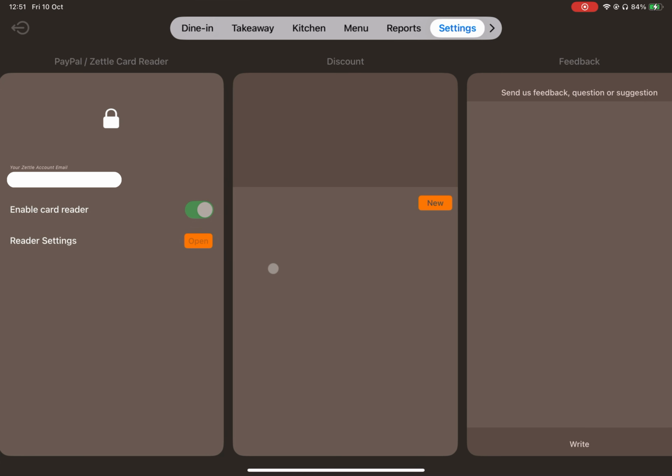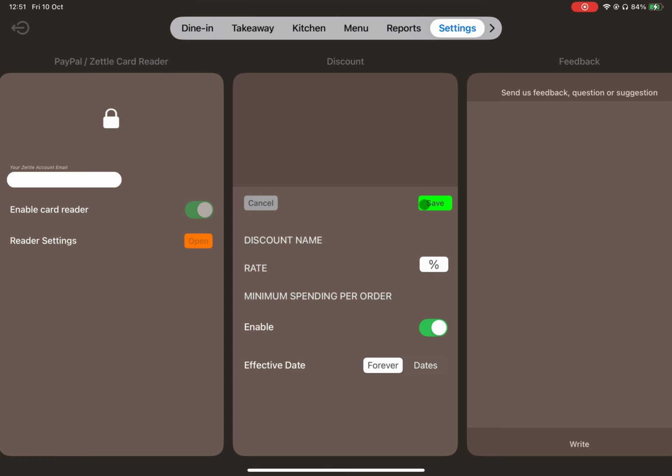First, navigate to Settings and scroll down to the Discount section. Click the New button, then enter the name of the discount and the discount rate. For example, let's create a discount called 20% off after Christmas sales. Enter After Christmas Sales in the name field and then input 20 in the rate field.